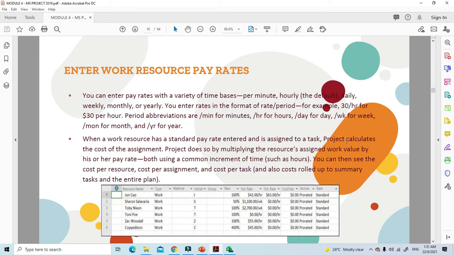So you can enter pay rates with a variety of time bases, depending on the project and the resources as well. So it can be per hour, daily, weekly, monthly, or yearly. When a work resource has a standard pay rate entered and is assigned to a task, Project calculates the cost of the assignment. Project does so by multiplying the resource's assigned work value by his or her pay rate, both using a common increment of time, such as hours. You can then see the cost per resource, cost per assignment, and cost per task.